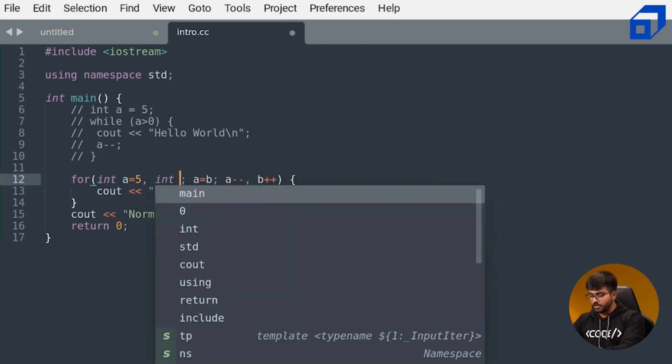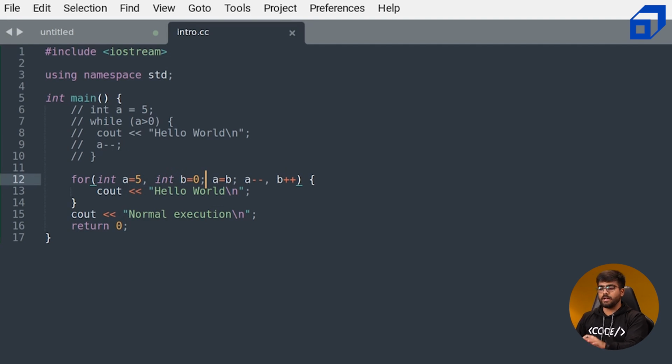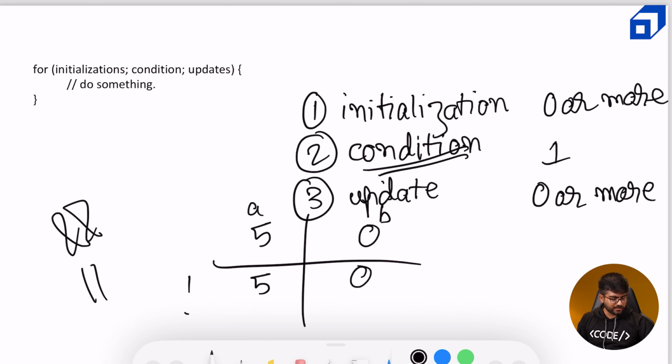And now let me also initialize int b equal to 0. So now in every for loop, what will be done? A will be decremented from 5 and B will be incremented. Both of these things will happen at the end of the loop. So initially we start with 5 and 0. This is the value of A and this is the value of B. In the first loop, we will enter the loop with these values. In the second loop, we will decrement A and increment B.